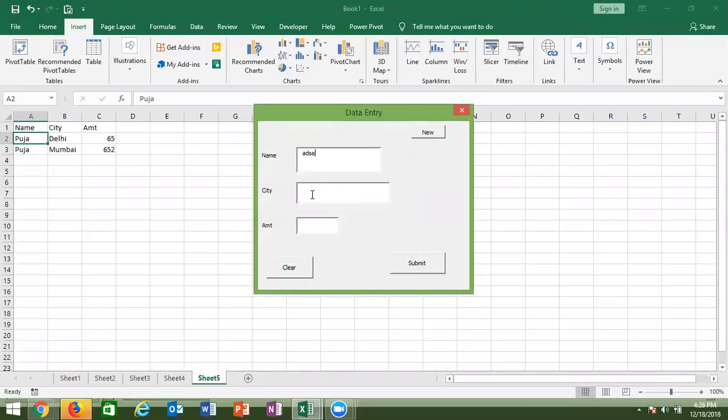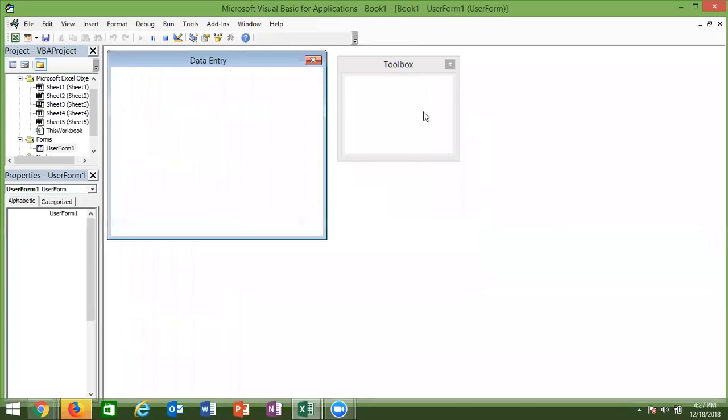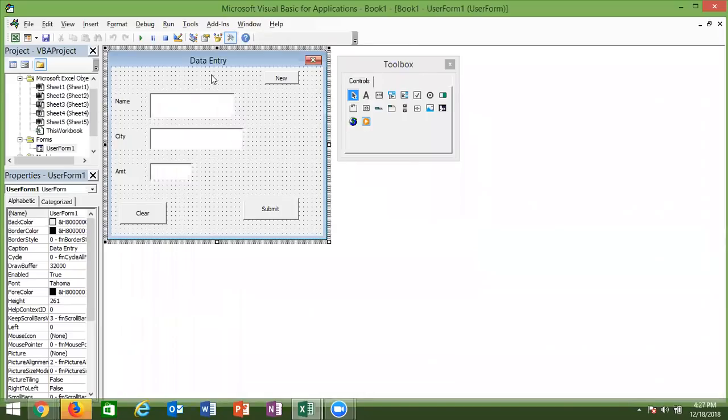But if I write any wrong data and want to press clear, the data will be cleared also. And we have also written the fill data, but I want new data. So click here, and it will be prepared for new data entry. Okay, we are also clear. How did you run this macro? This is not a macro, this is a user form.